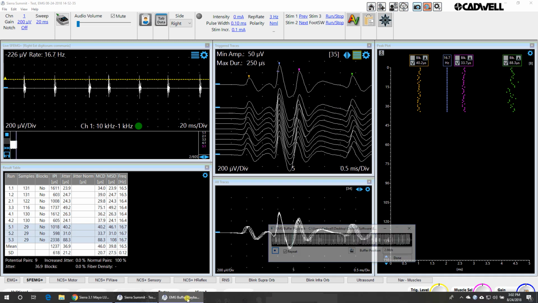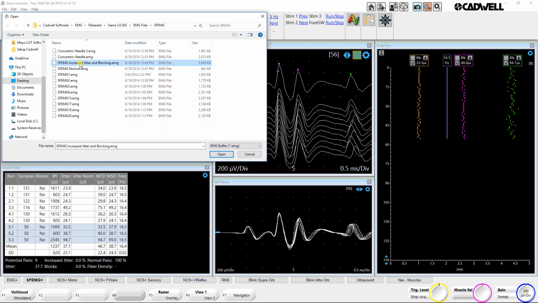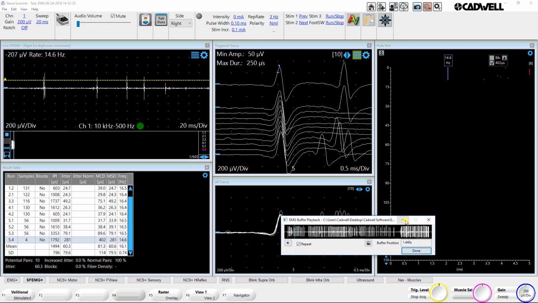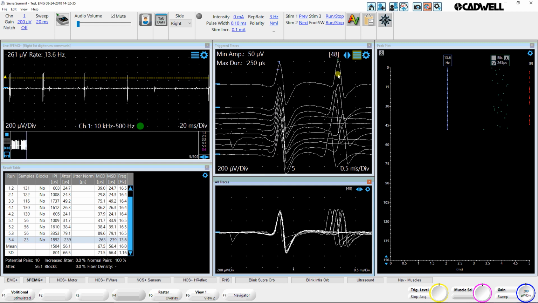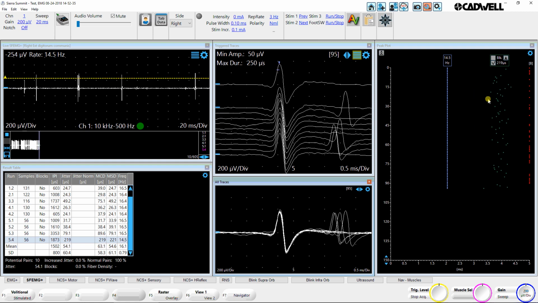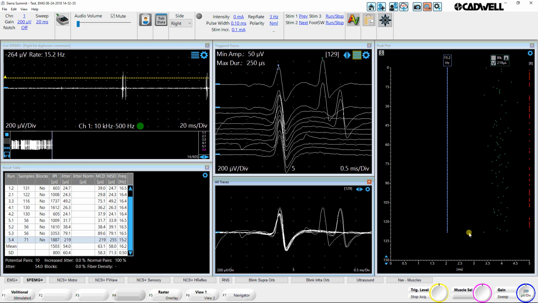I'm going to pick a different buffer this time. And let's see if we can get something with jitter in it. So here I'm collecting. I'm getting 2 peaks, and one with obviously jitter and blocking here. And here I can see in this window my 2 peaks. Once I have enough samples, I'll go ahead and stop.